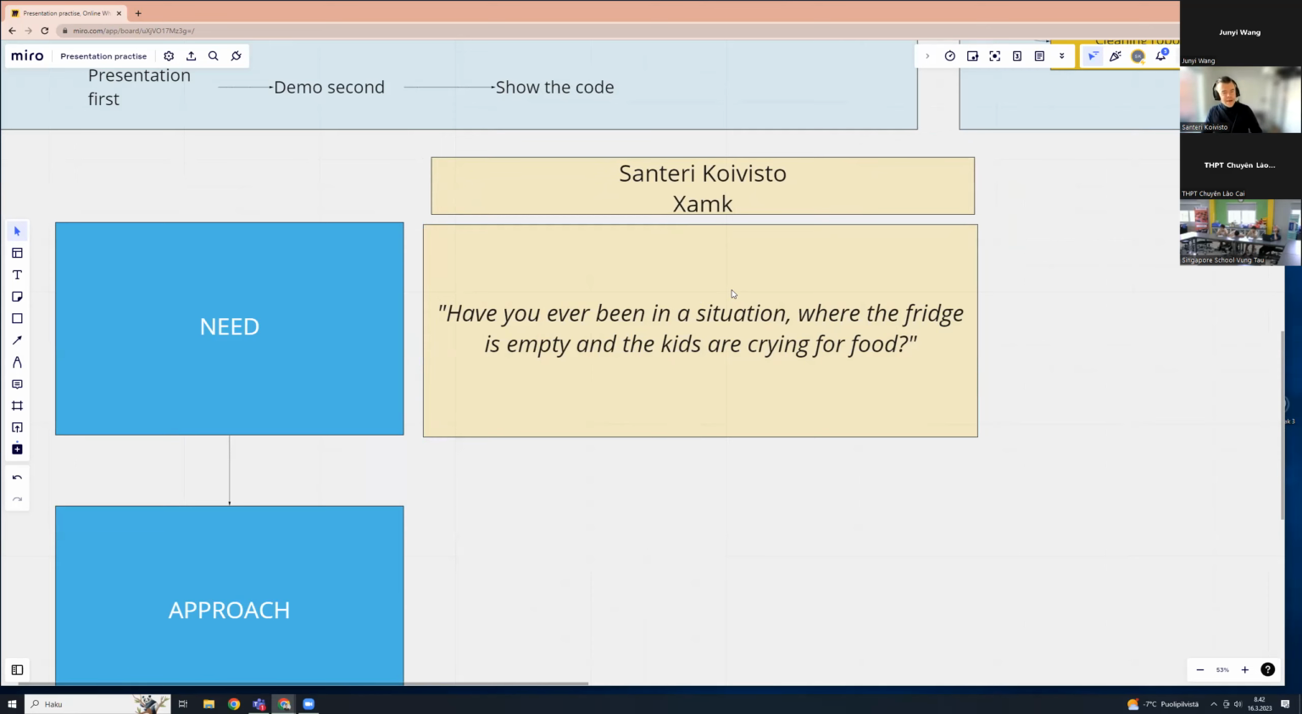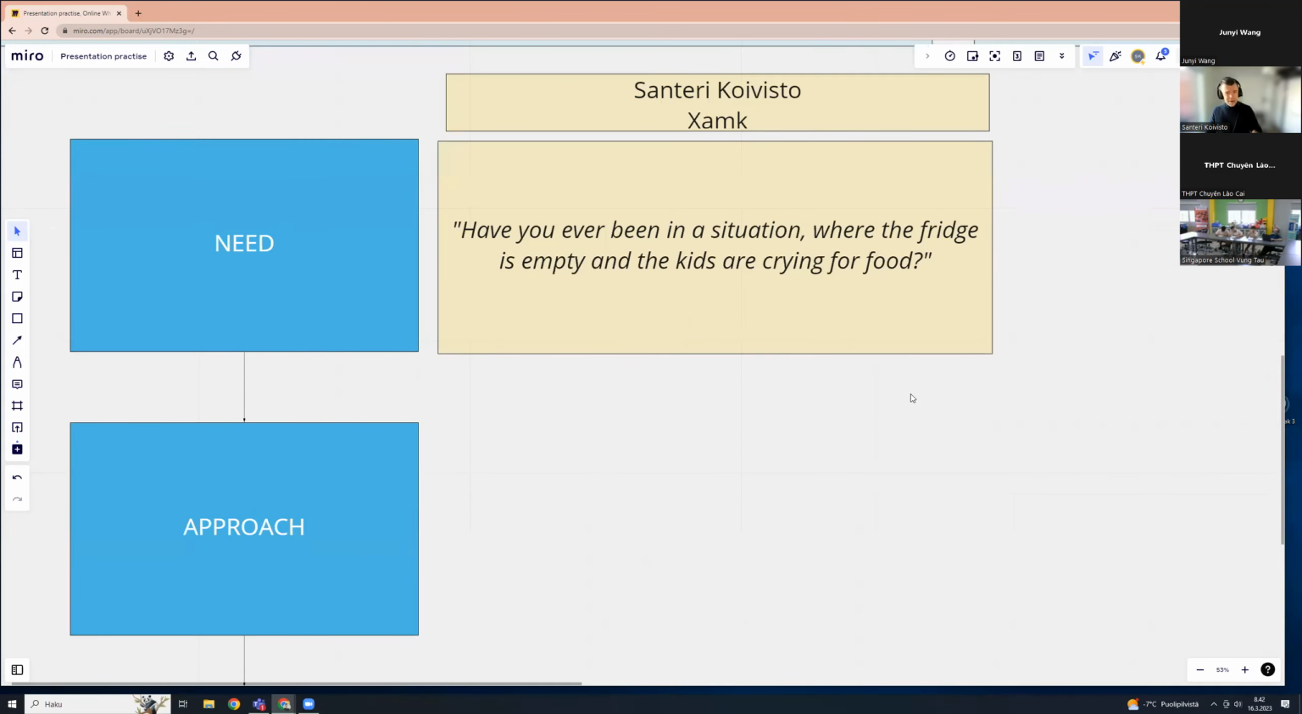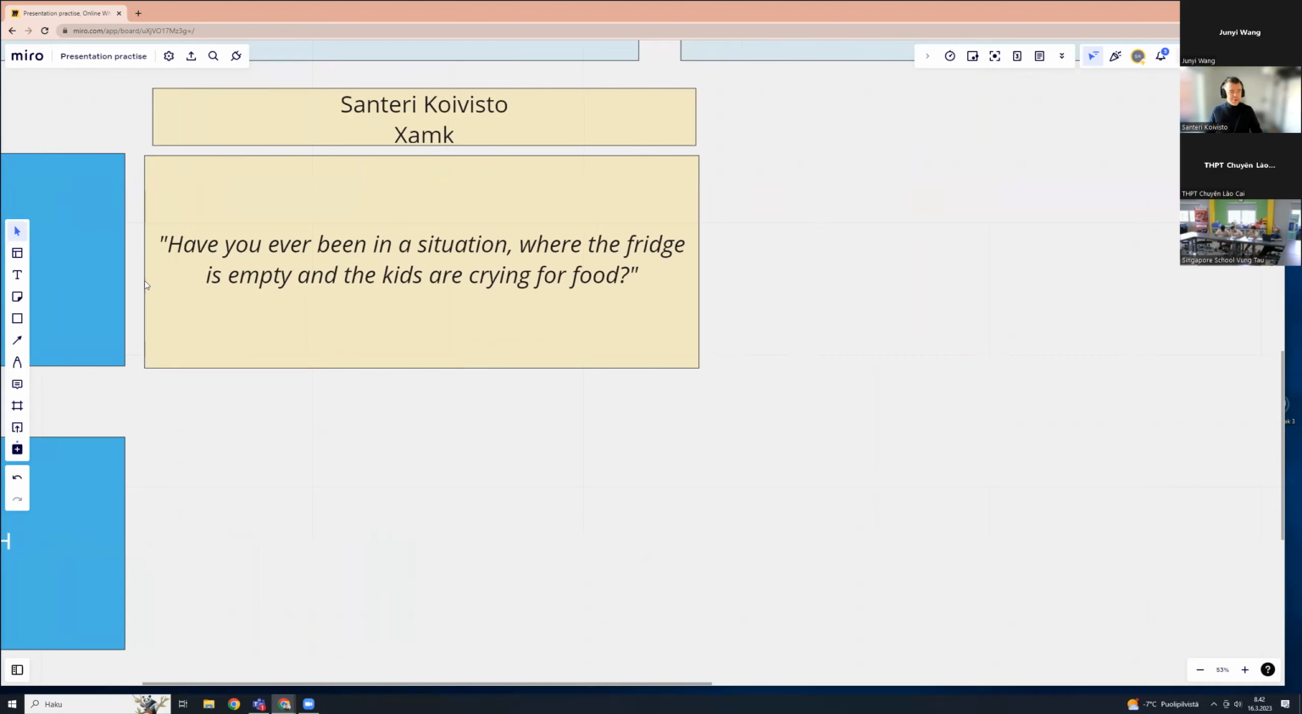So have you ever been in a situation where the fridge is empty and the kids are crying? You just came home, you realize there is no food in the fridge, and you have two options. You go to a store with your kids, or you order something quite expensive from Foodora or Wolt or Zomato, whatever might be available at your place. Okay, I've been there. So this was roughly 30 seconds.